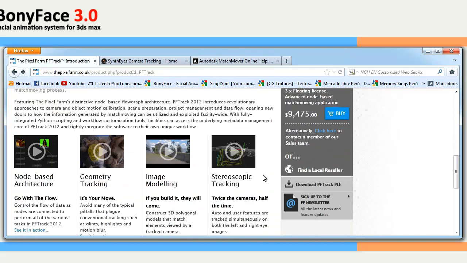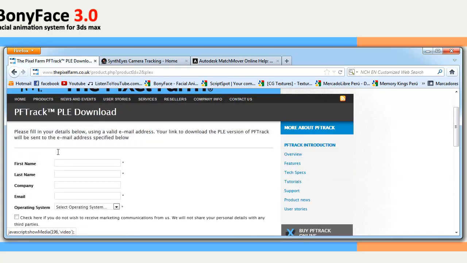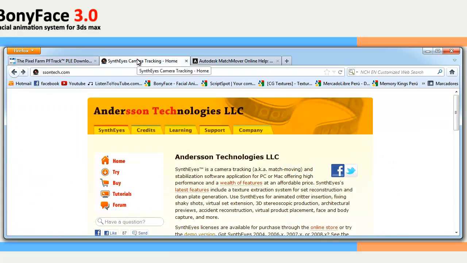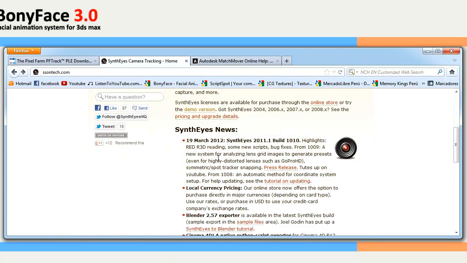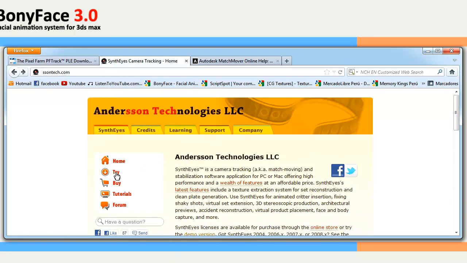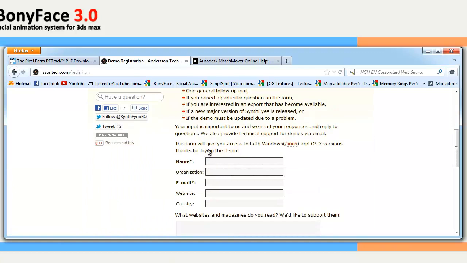It costs $3,300, but you can get a learning edition version. Fill the demo registration and it will be sent to your email. To find SynthEyes, go to ssontech.com. SynthEyes costs $599. You can get a demo version. Go to Try and fill the demo registration form.